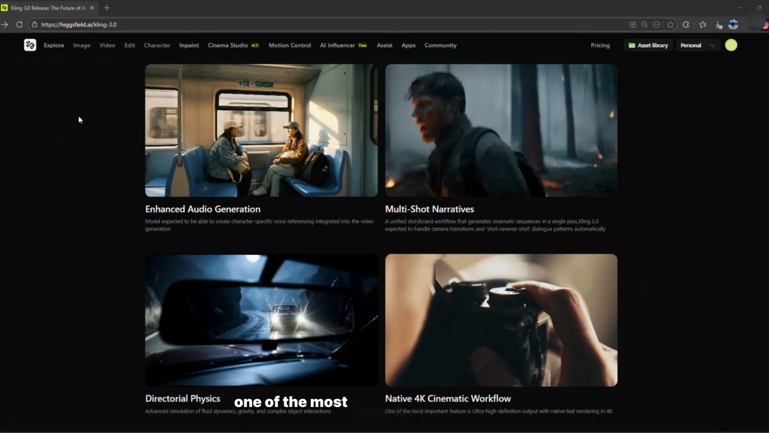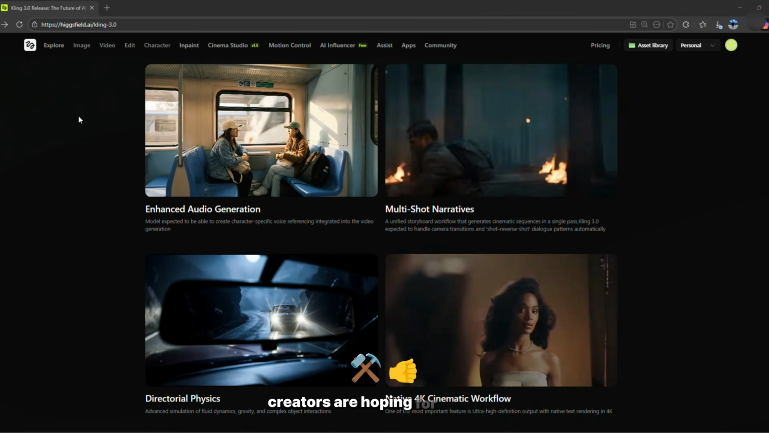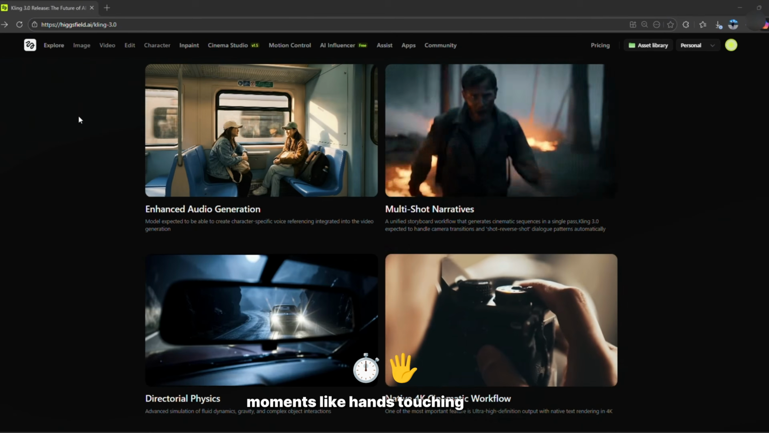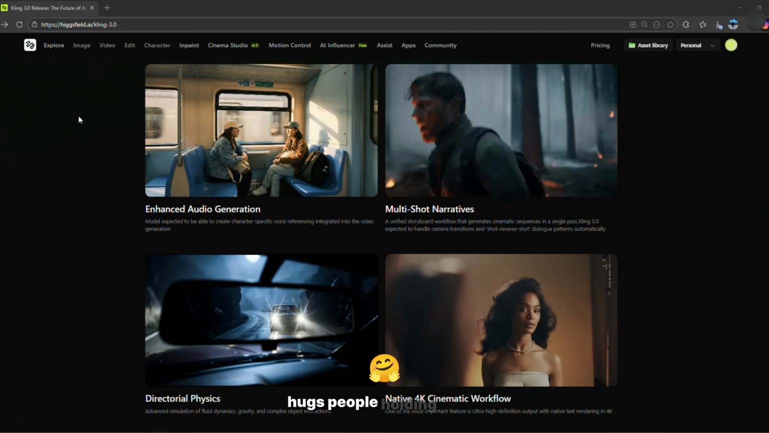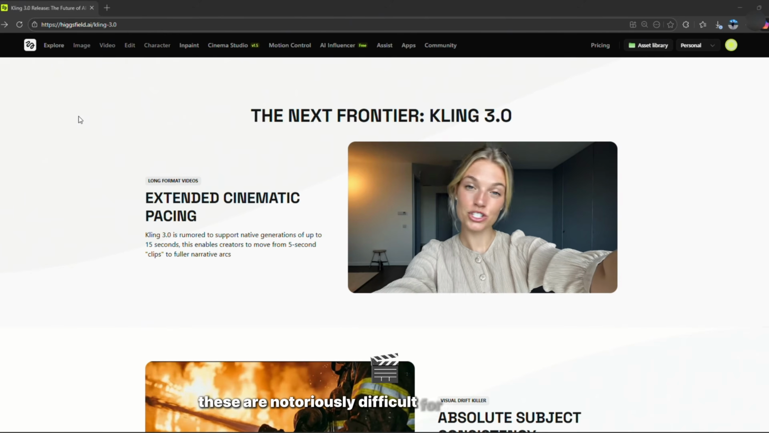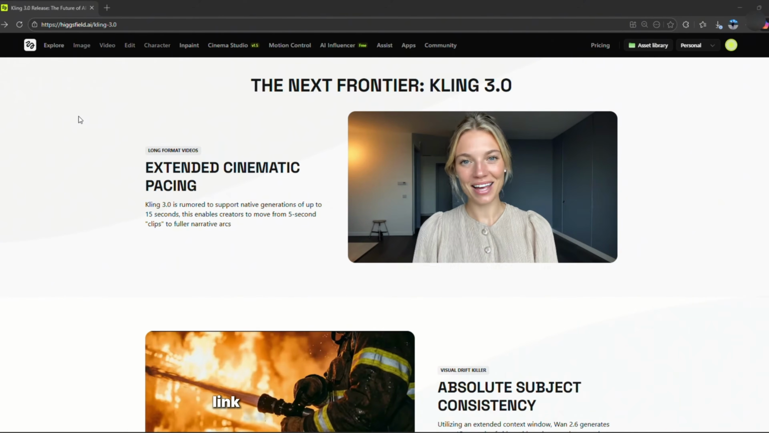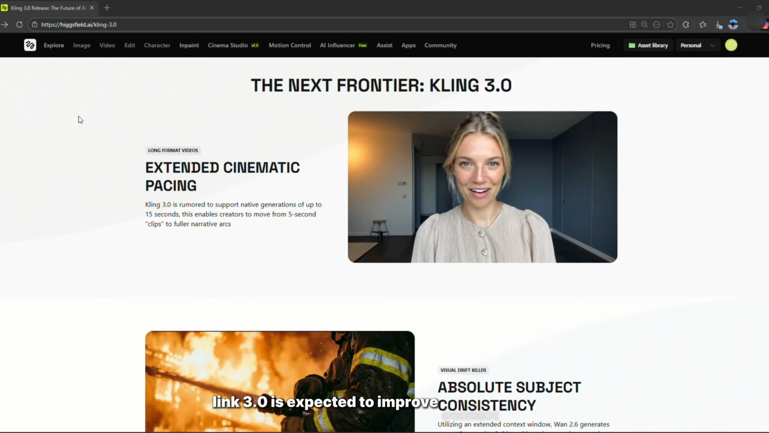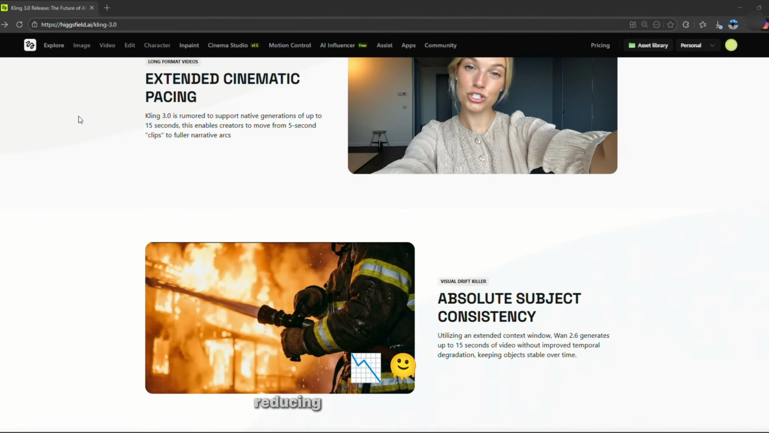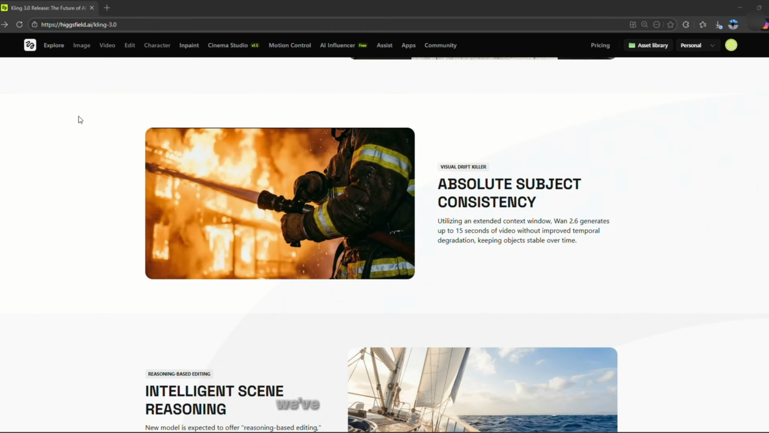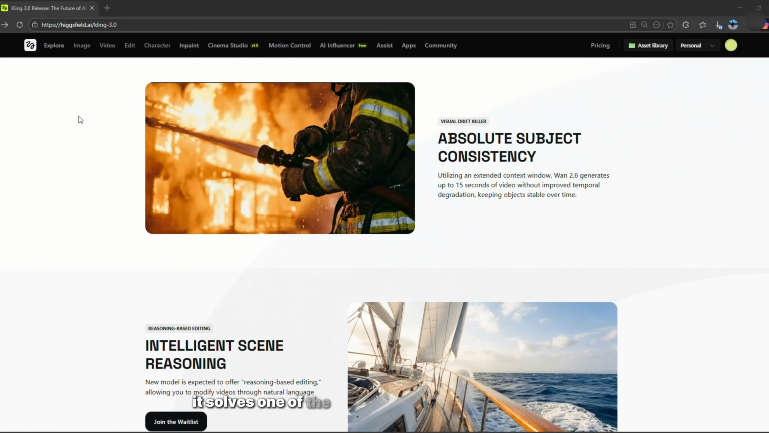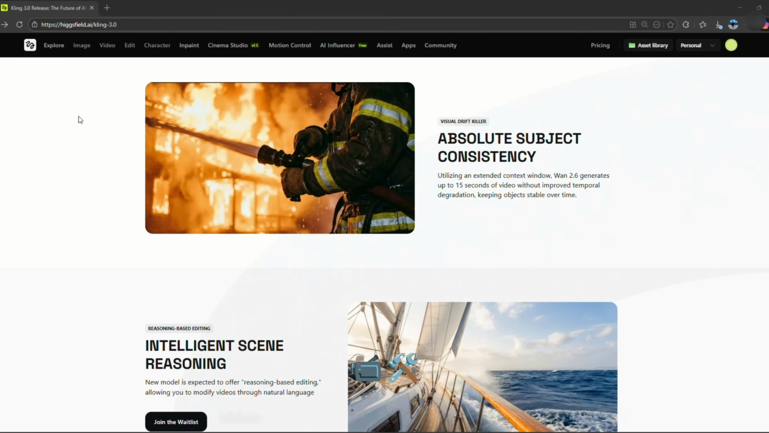One of the most important improvements creators are hoping for is better physics and interactions. Moments like hands touching objects, hugs, people holding items, physical contact, these are notoriously difficult for AI video systems. Kling 3.0 is expected to improve contact realism, object handling, and motion stability, reducing the melt or glitch artifacts we've seen in earlier versions. If this lands properly, it solves one of the biggest immersion breakers in AI video.